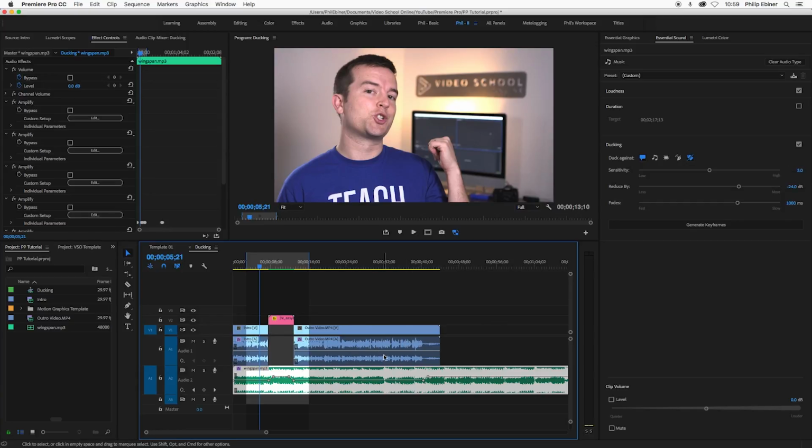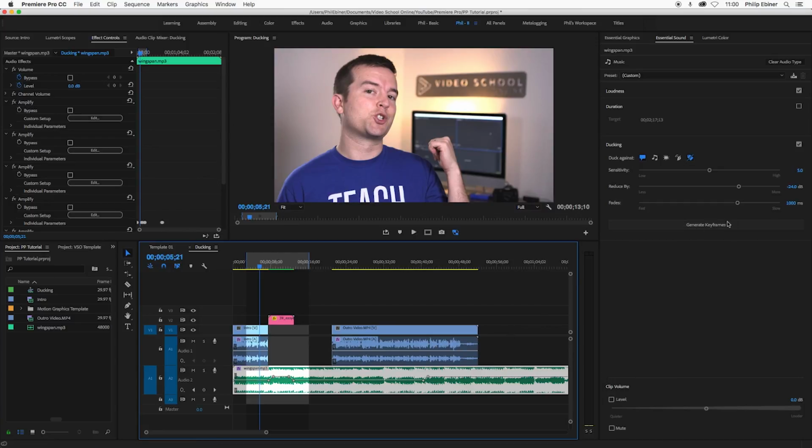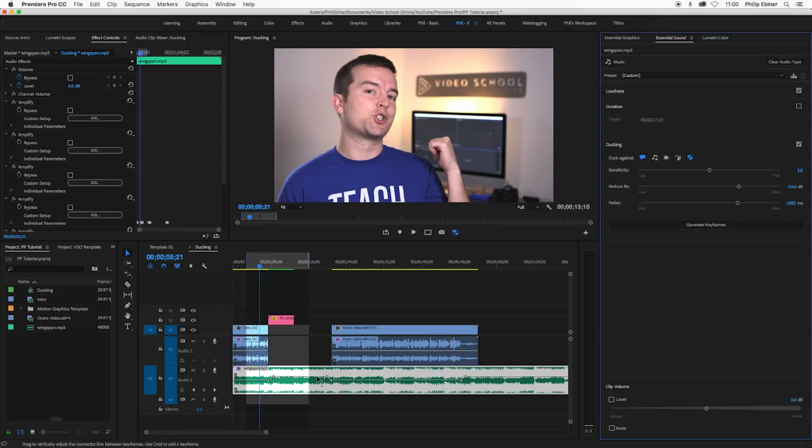So that's pretty much how you use this auto ducking. The cool thing is if you make any changes or edits, say I move this outro over and there's more time that you need to be ducked, then just go into your music clip again and choose generate keyframes. And there you have it. It's automatically applied this ducking to the area that you want it to duck. Cool, so that's the auto ducking feature in Premiere Pro.